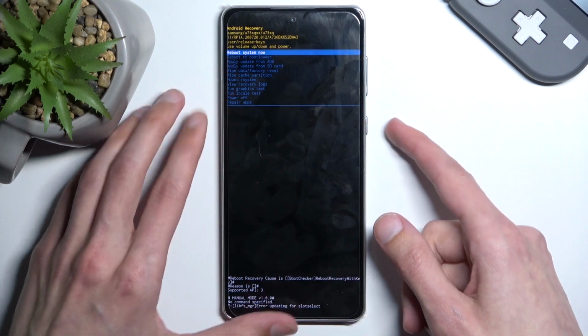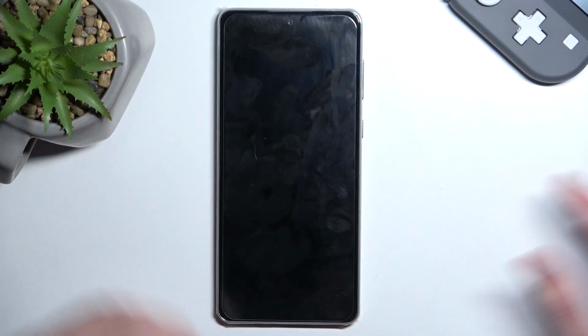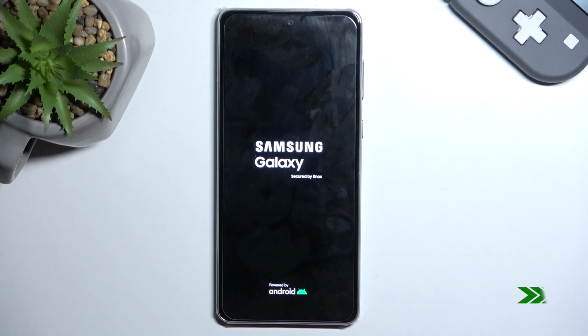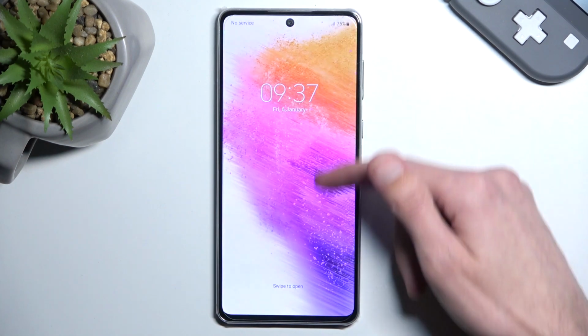So I'll stick with the first one, confirm it, and this will now take me back to Android. And there we go.